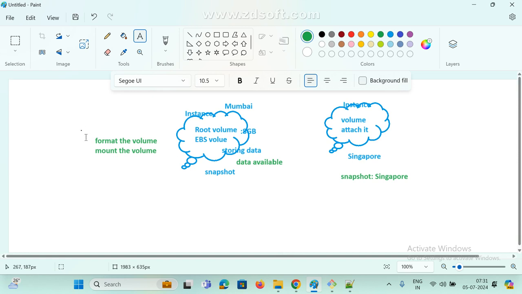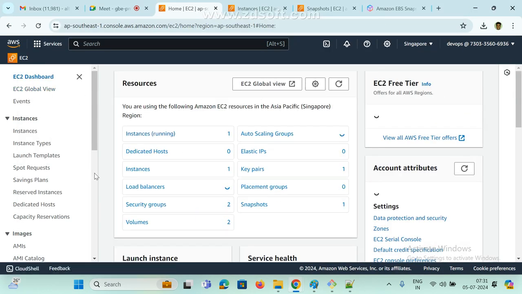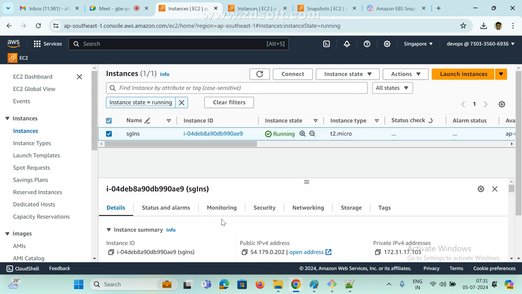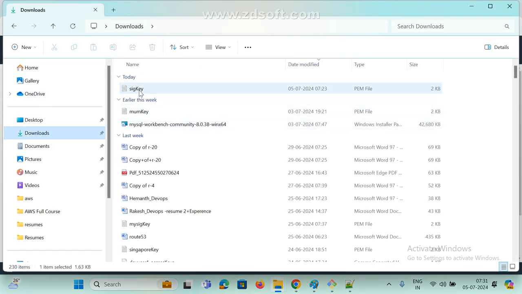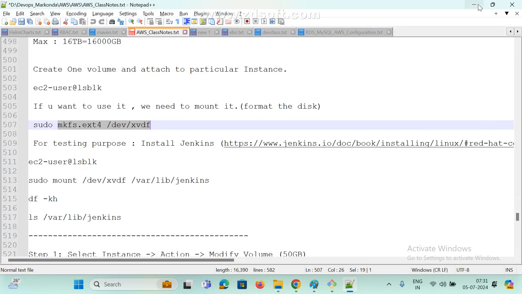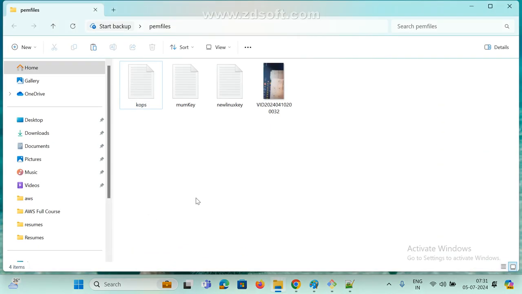Now here I did two options, right? One is format, one is mount. Now I need to follow two options or only one or no need? No, only one. I think only one we have to do. Mount. Now click on this. Download. I need to copy this key. And paste it. This is my drives. Okay, paste it.